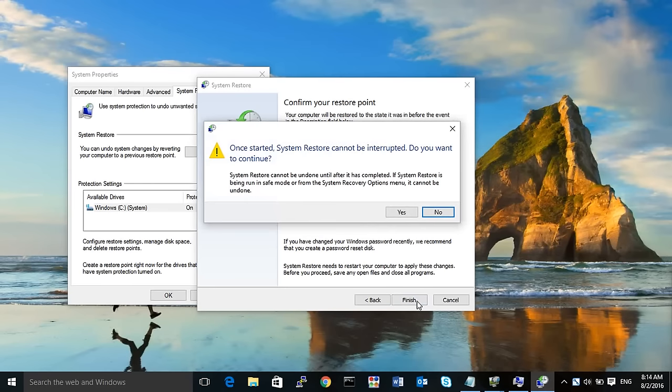A window will pop up to confirm whether you want to continue. Once you click Yes, your computer will be restored and rebooted. A simple way to go back in time.